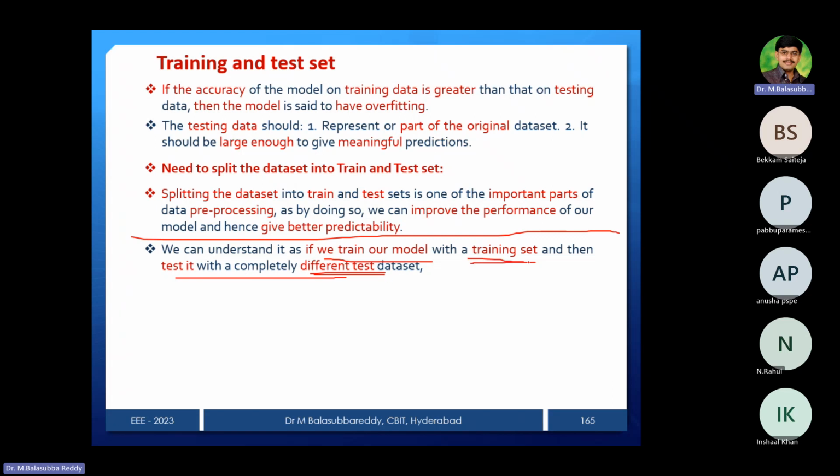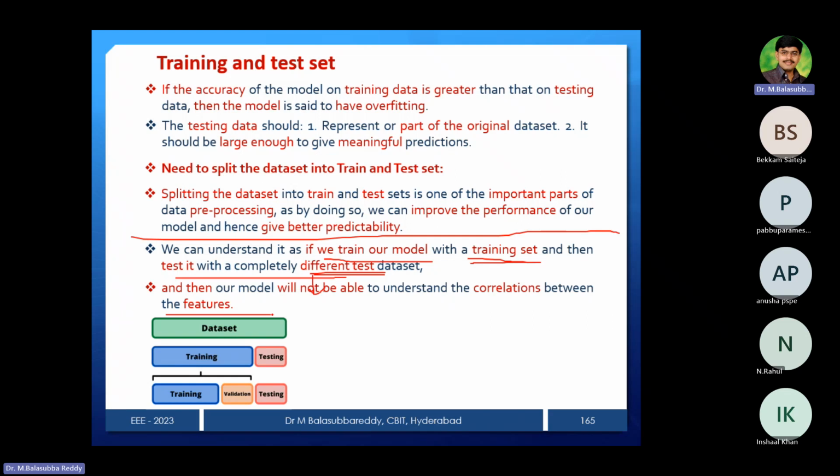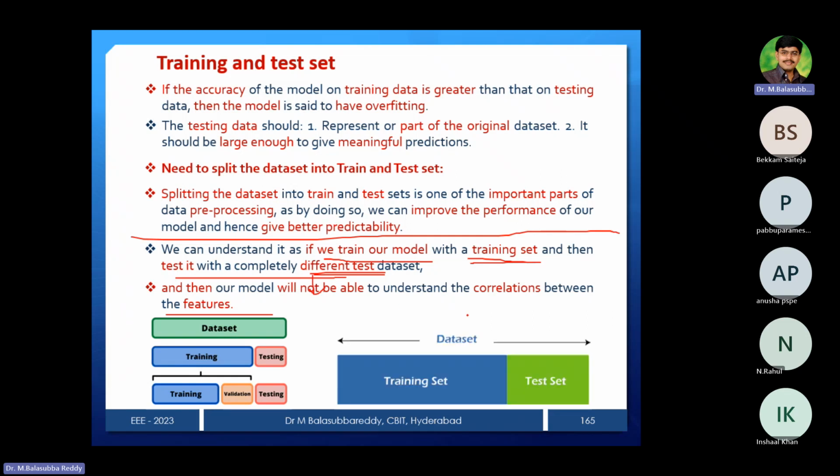But if one data set is taken from Kaggle and the other data set is taken from GitHub, a different data set, then automatically what will happen? The model will not be able to understand the correlation between the features. Because of this, we need to take the training as well as the test sets from the original data set of one set only, not from different data sets. Now we can see this is the total data set.